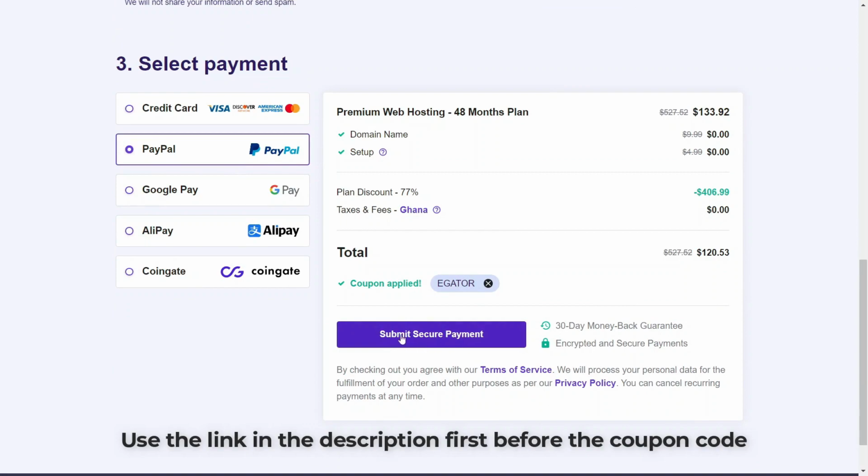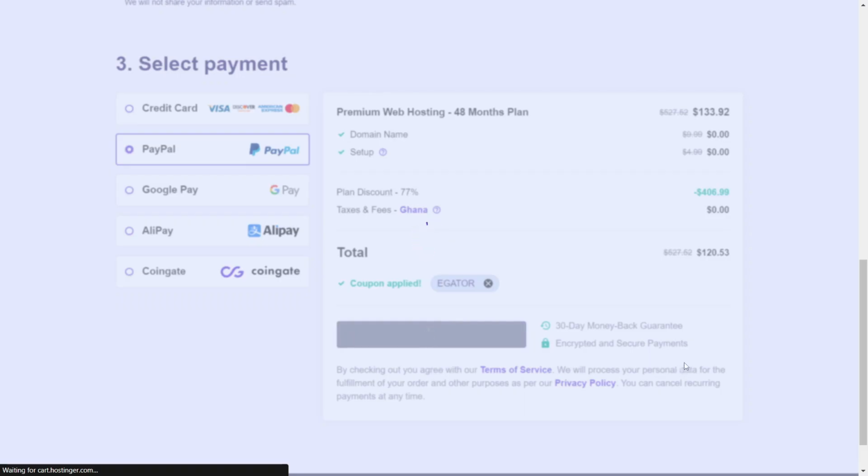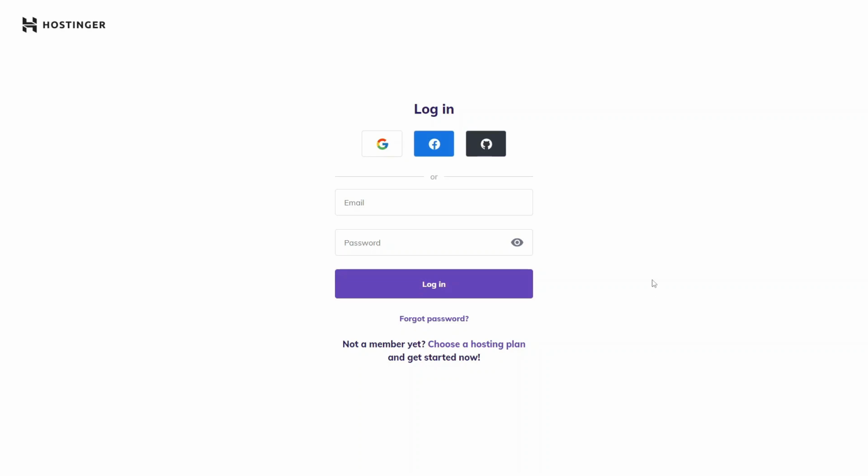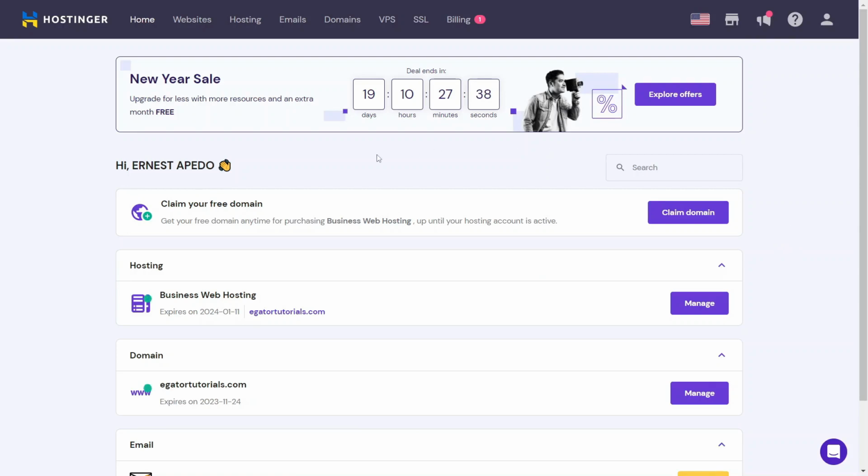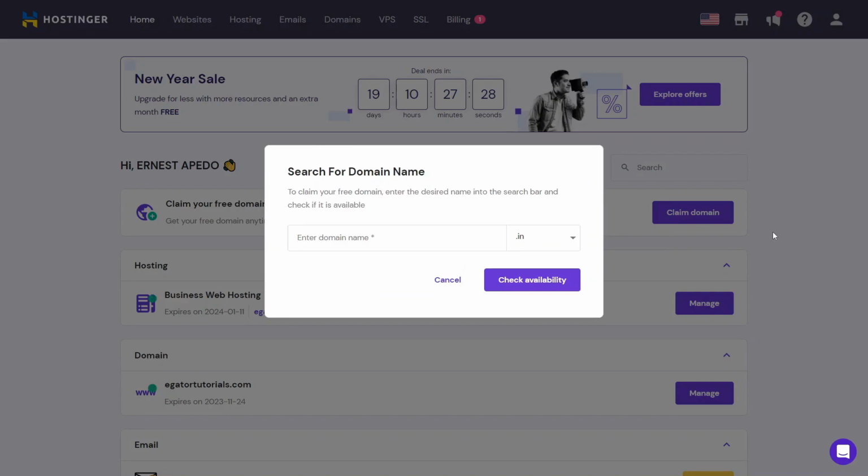All right, so we are going to go ahead and submit our secure payment. After the payment, make sure you check out your email to finish up everything, confirm your email and all that. And right here, I'm going to go ahead and log in. So right here, I just logged in. As I said, they give you a free domain name, so you can go ahead and claim the domain, which is really cool. On most platforms or with most hosting providers, you actually have to buy the domain name separately, which will cost you probably $10 or more.